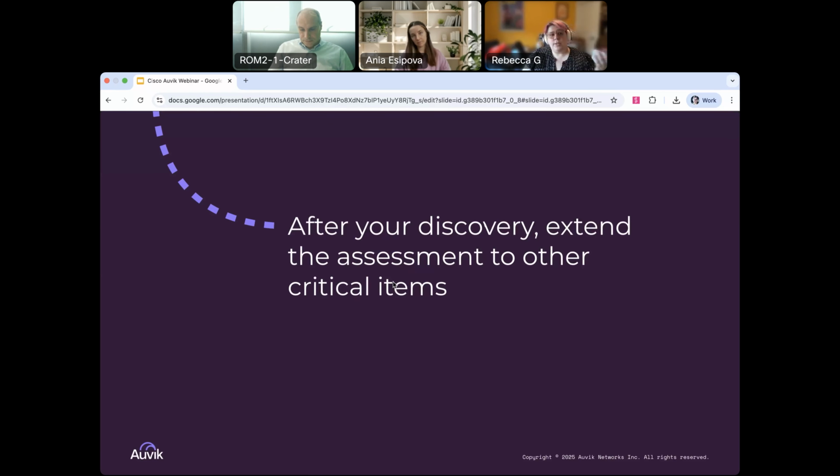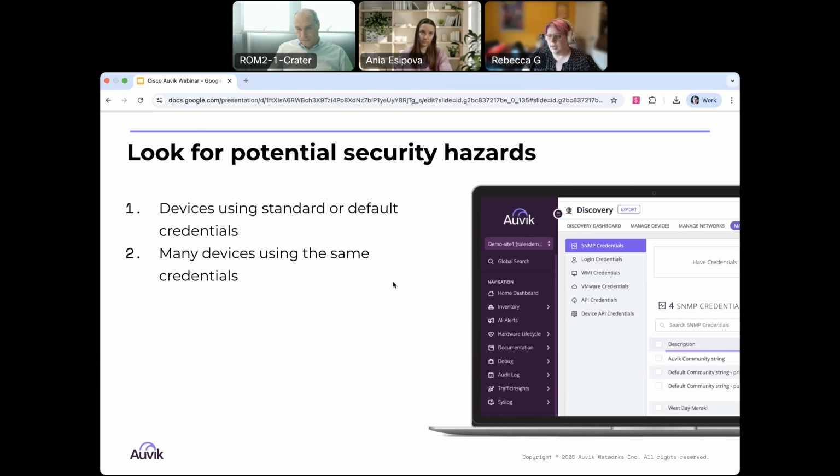So once you've discovered all the devices on your network, though, how do you extend the assessment to other critical items? You want to look for potential security hazards, which are devices using standard or default credentials, or devices that use the same credentials repeatedly. As we mentioned, security risks, this is just one of those hidden things that people don't often think about when the network is running as usual, business as usual.